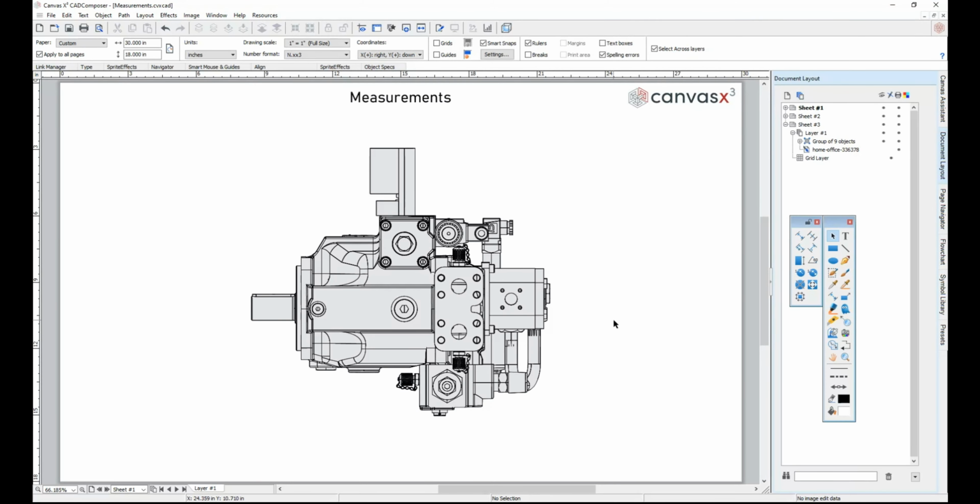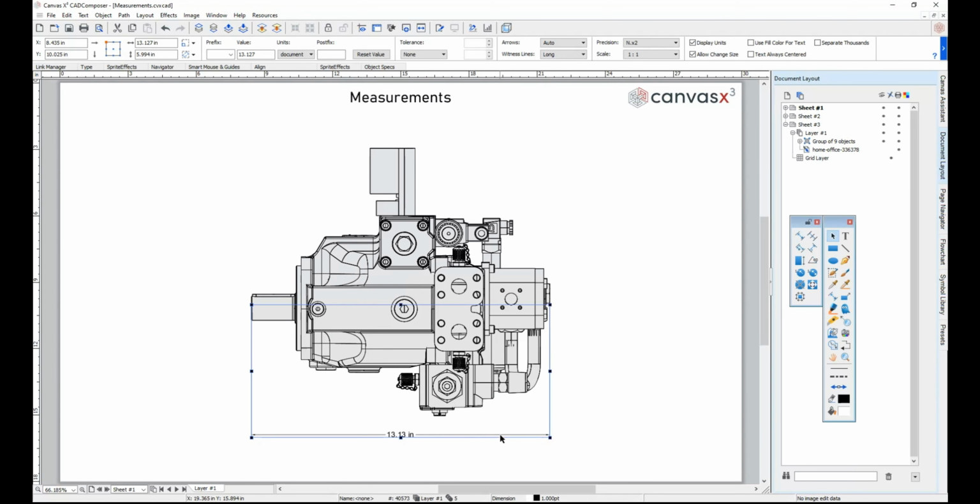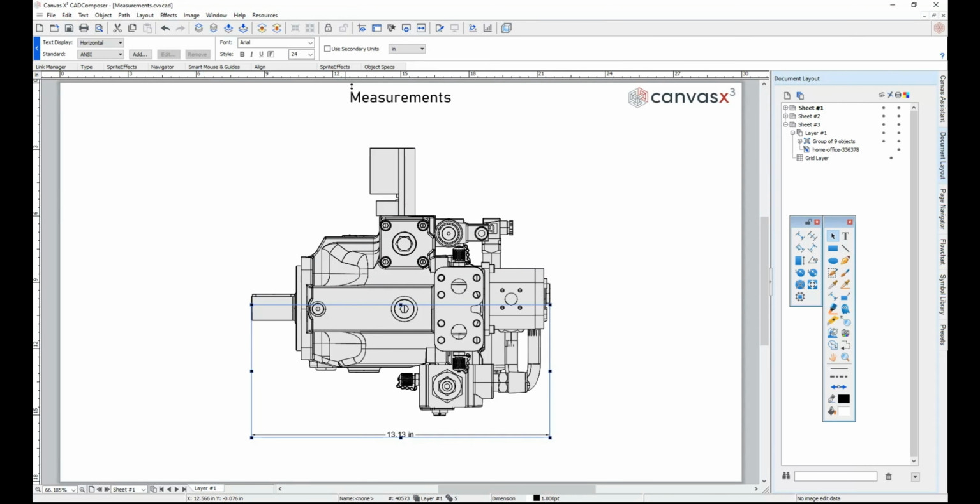Here we have a model that was brought into Canvas and converted into its vector paths. We'll start by selecting the measurement tool and choosing two anchor points to measure the length of this pump. Notice above we have things like the document units, the scale, whether we want to display the units, or use a secondary unit.